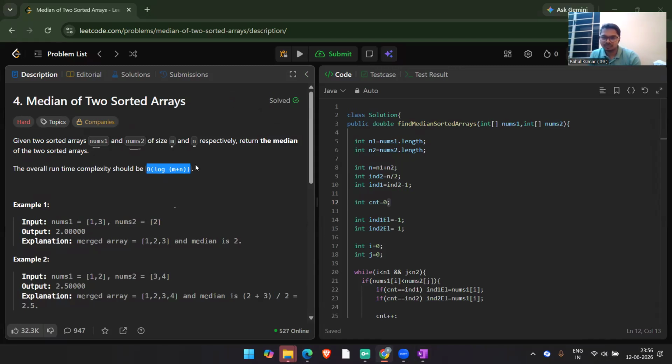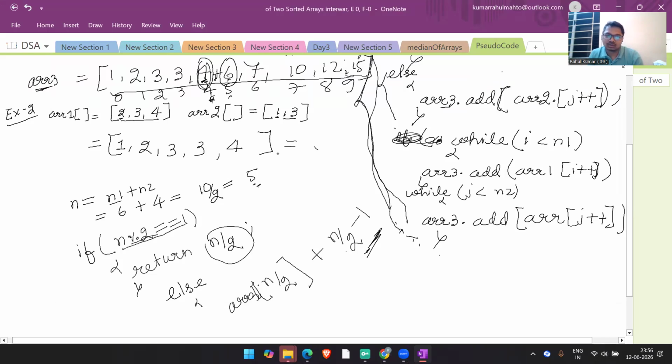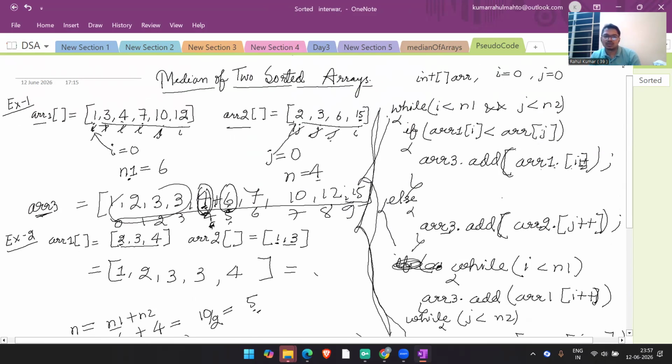Okay, so how to find a better optimal way? So my question is, can I get directly this 4 and 6? If somehow I get this 4 and 6, do I need to store all these values in this newly created array? No. Only what I need is these two elements. In the first example, I need only these two elements.